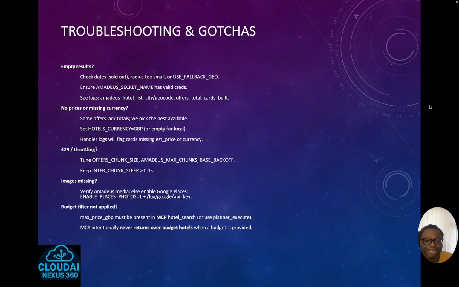In terms of the budget filter, if it is not applied, the maximum price GBP must be present in MCP hotel search or user planner execute. So the MCP server will never intentionally return over-budget hotels when a budget is provided and the routing is via the MCP server pathway.